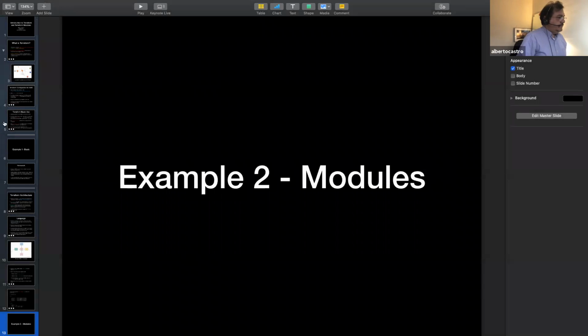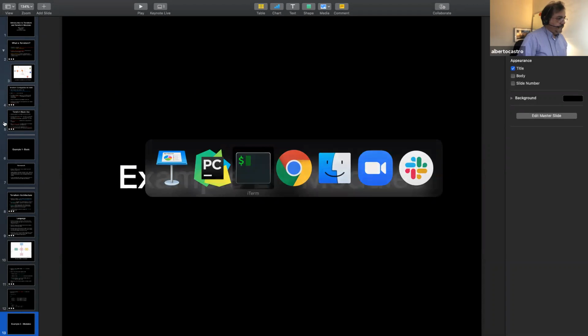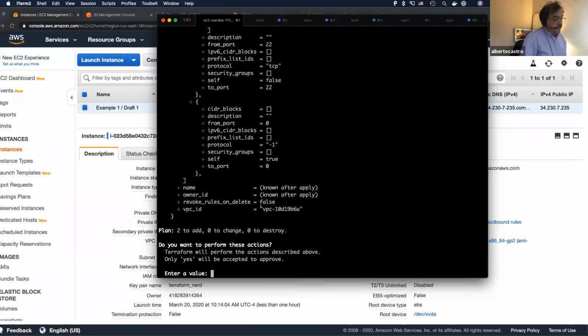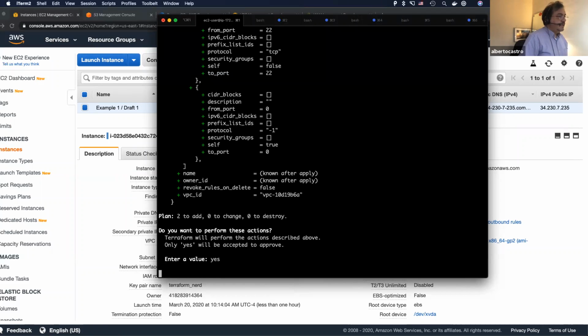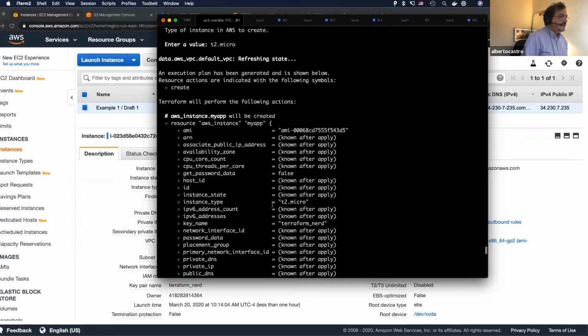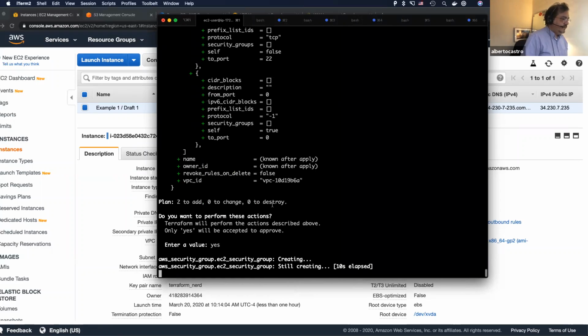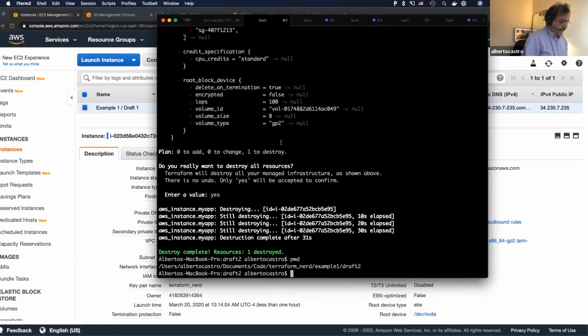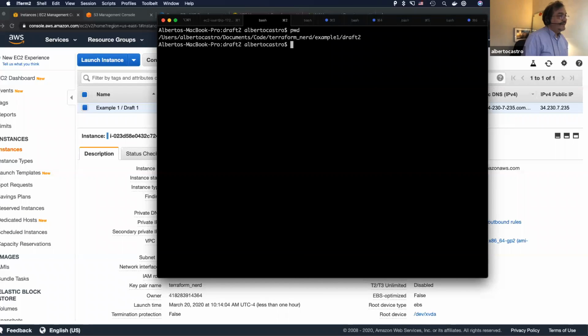So let's see modules. Of course, it's asking me whether I want to perform these actions. If you remember, I started running a Terraform apply, and then I was wondering why it's taking so long. And the problem was that we didn't answer yes. Let's see how much time we have. Okay, so we're going to do example 2.